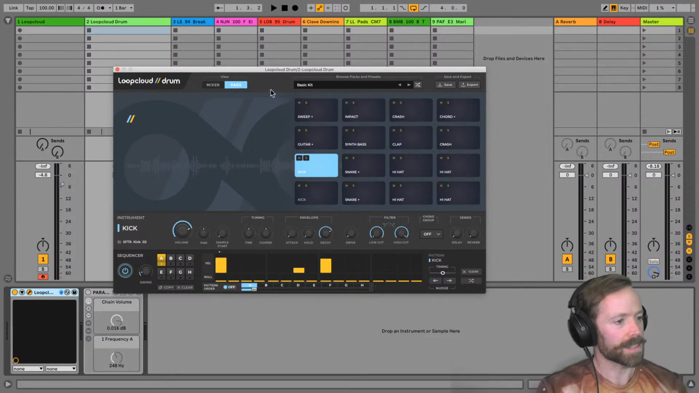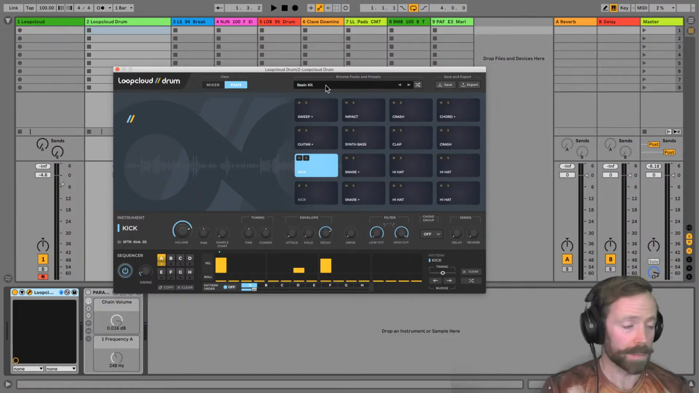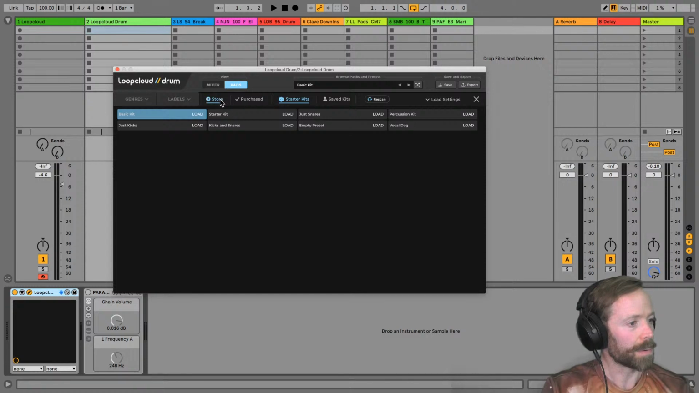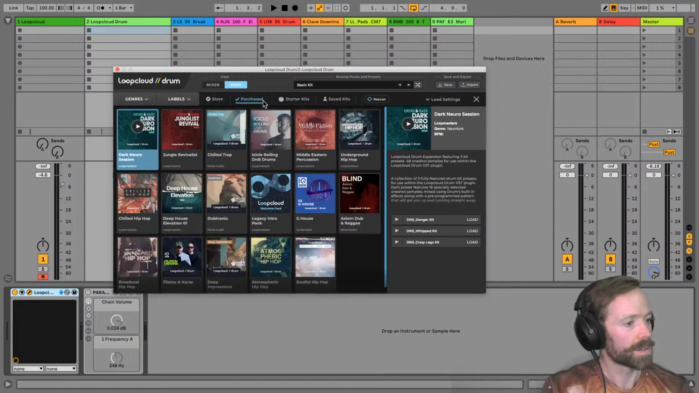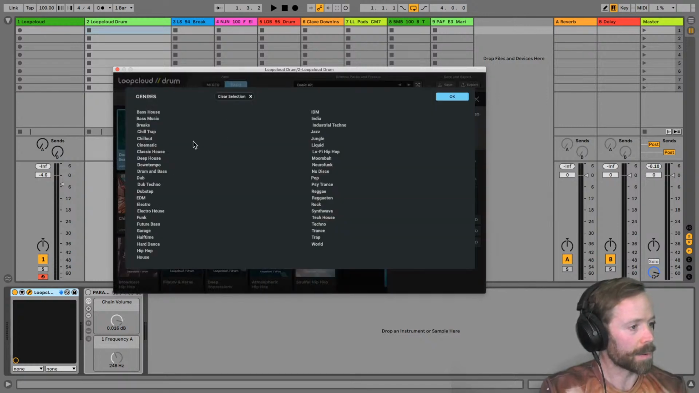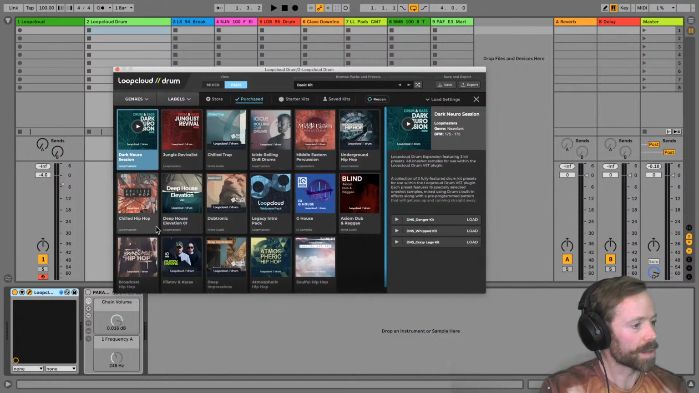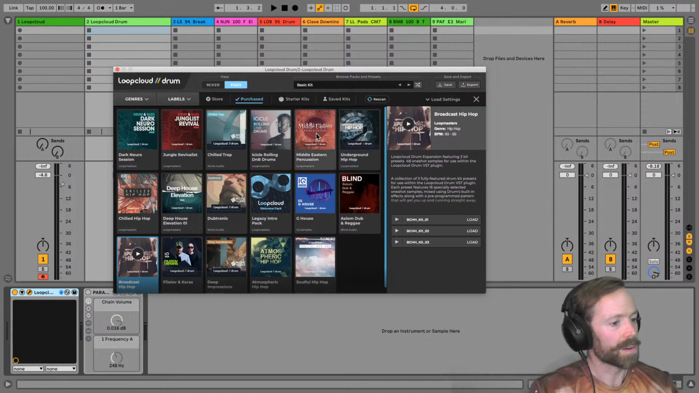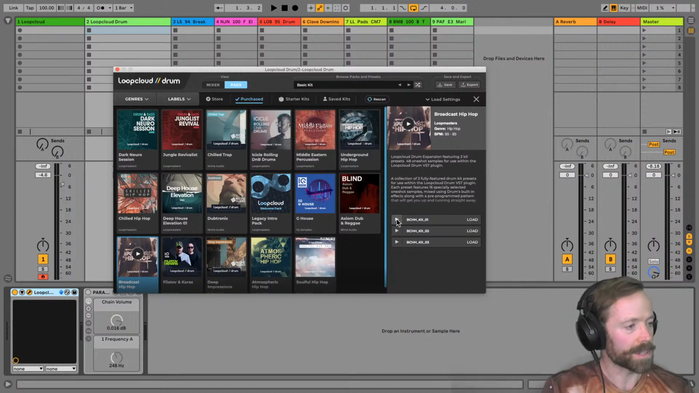The browser is accessed by clicking at the top here. Previously, when you clicked there, if you've been using Drum till now, you'll know that a little menu came up. Now we've got this whole section with different tabs. If I go straight to my purchased kits, you can see all of the packs there nicely, and you just have to click on one. Let's go with one of the hip hop ones. If you have a ton of packs, you can narrow it down by only looking at a certain genre. Let's click on the Broadcast Hip Hop one here. If I want to preview any of the packs, I just click on the preview switches here.